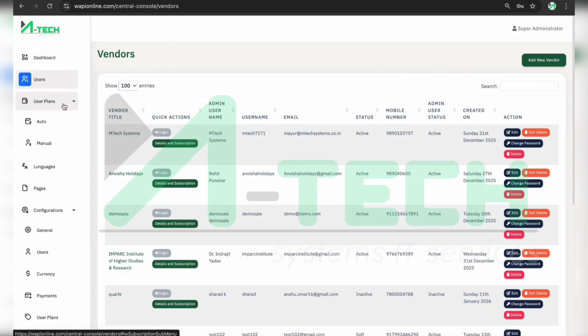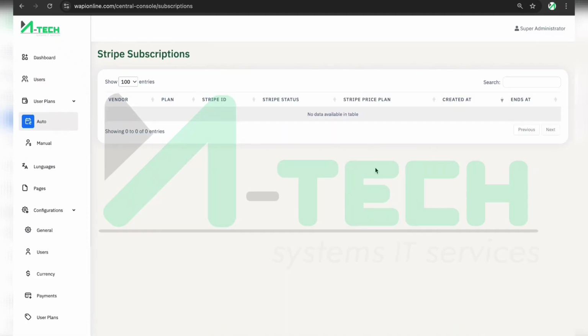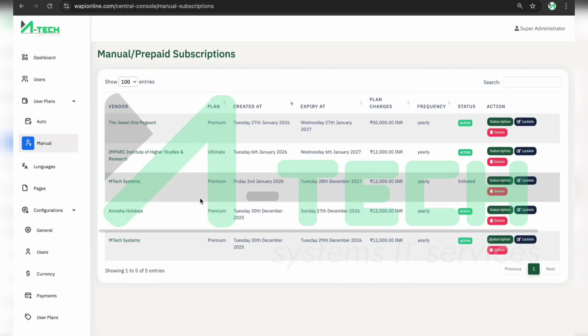Then next, you'll find user plans, which has two modules. One is auto and the second is manual. The difference between the two is that if you look at auto, you'll see the same thing as your auto subscription. If you use payment dates, that will also be directly visible here, showing your auto recurring payments. Otherwise, the second option is manual, where you normally collect payment from someone and then create an account for them. That will be visible here as well. In the manual process, you'll get this option here.